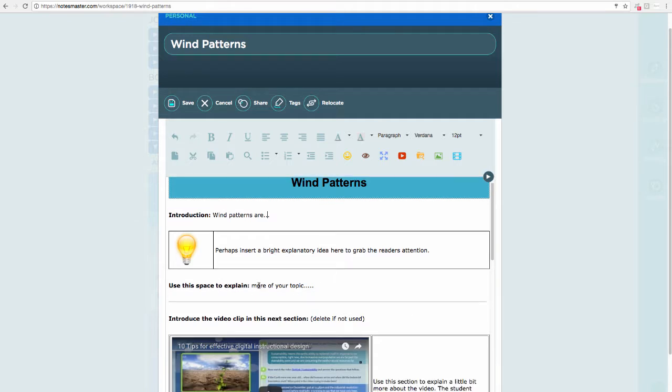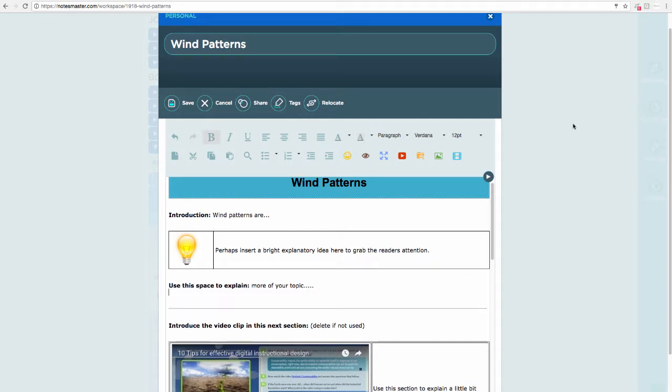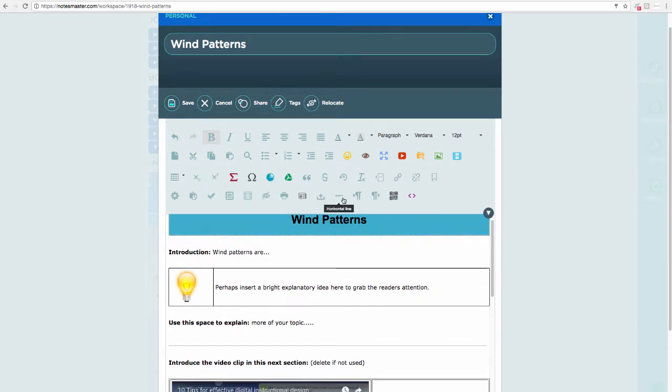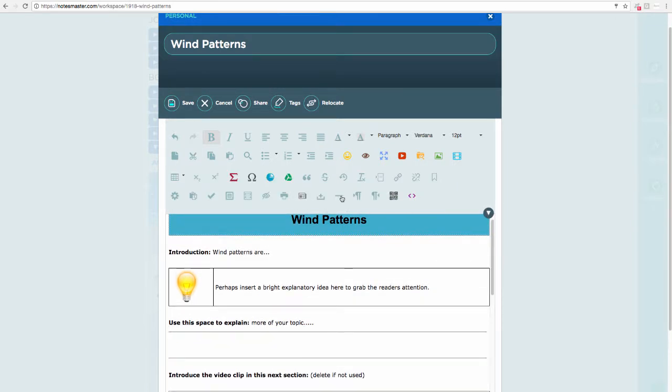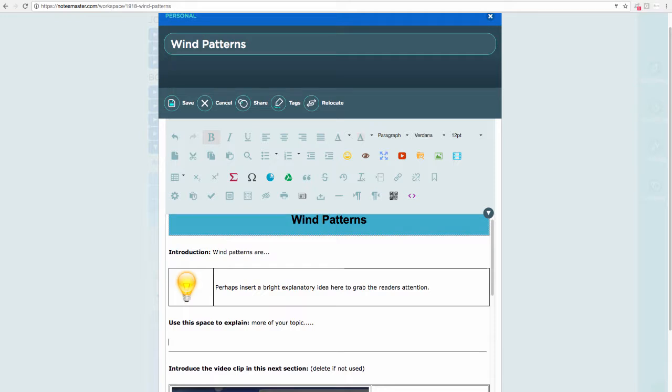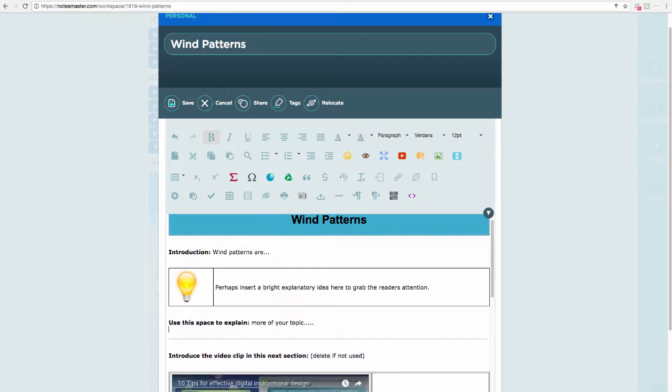And then you use this space now to explain more about your topic, so you can go a little bit more in depth about wind patterns. This line here is a dividing line, and this dividing line is basically meant to give you a bit of structure to your page. So you can add one by going advanced and just inserting one. So it just gives a little structure to your page in between the different topics, okay?